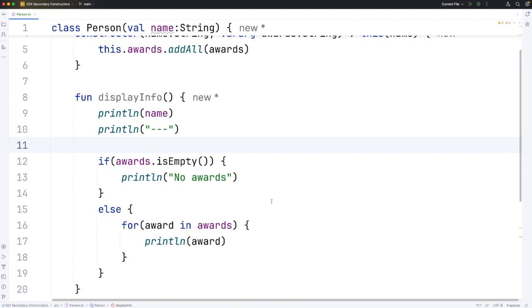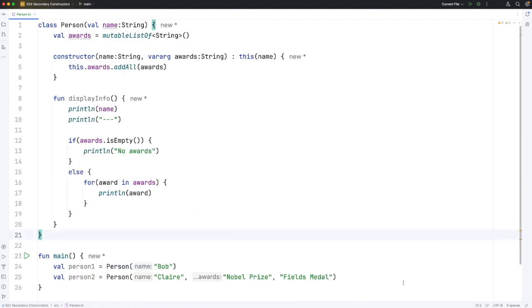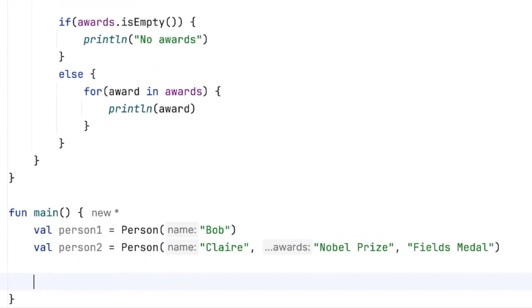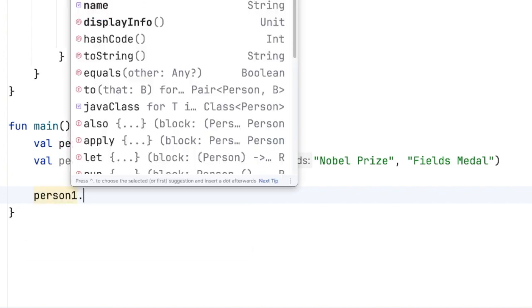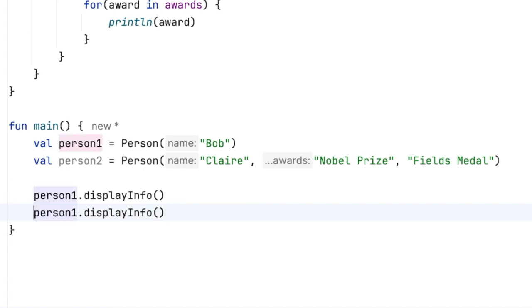Okay, that's quite a lot of stuff. Let's take a look at it. So that's everything we've got at the moment, and I need to call this method, of course, for it to be any use. So I'm going to go down here maybe, and let's call person1.displayInfo, and I'll just duplicate that line and change this second one to person2. So let's run it and see if it works.